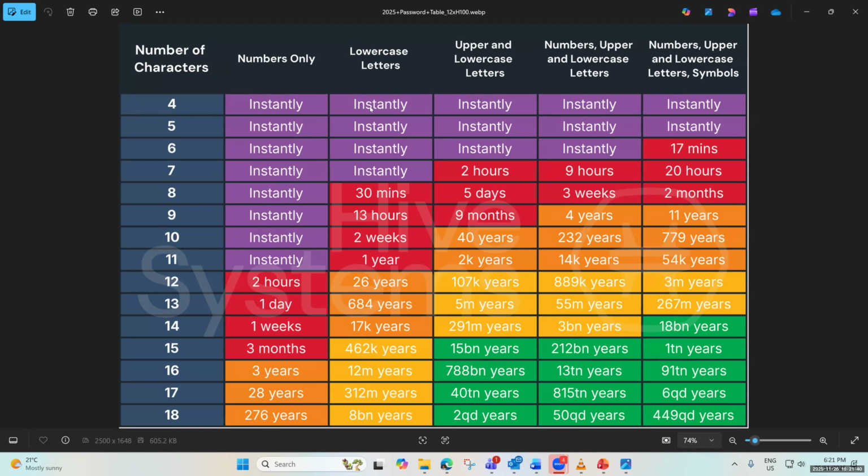But when you compare the first column with the second column, you see it says lowercase letters. So just compare having a password with 11 characters. If it's only numbers, it's pretty much instant to guess that password. But when you combine it with lowercase, it takes 1 year. When you combine it with uppercase, it takes 2000 years.